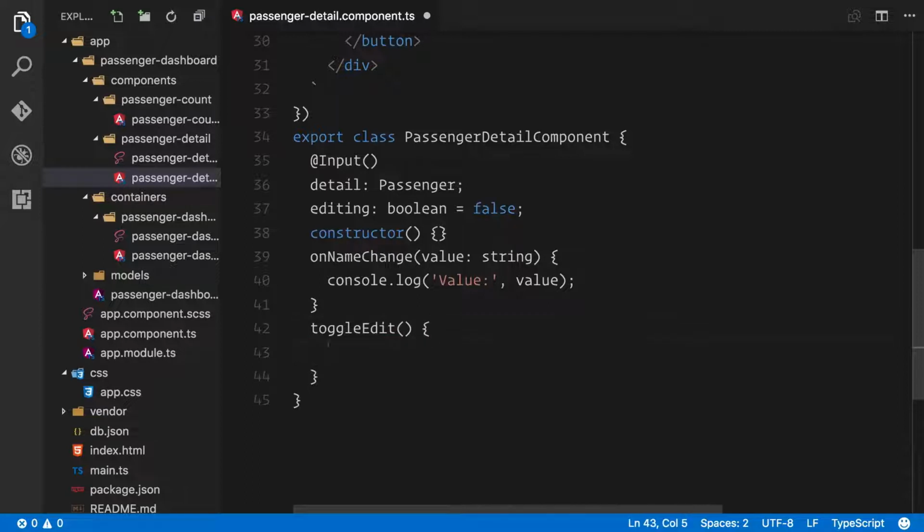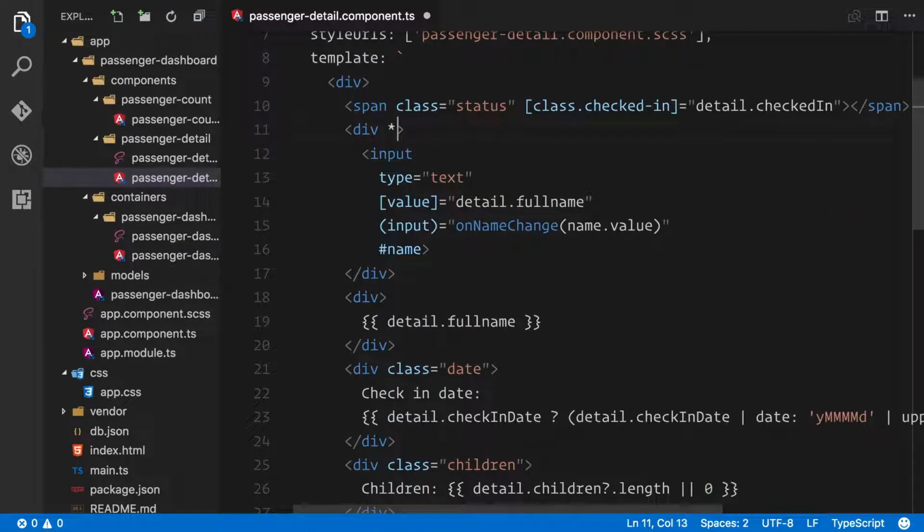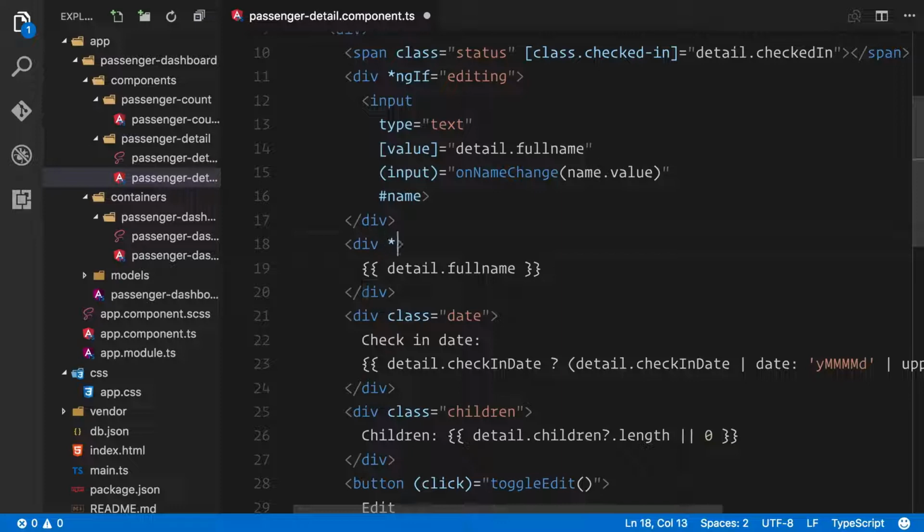And inside of here, all we're going to do is do this.editing, which is this property up here, equals not this.editing. Every time we click this, it's essentially going to change true to false or false to true. So this will essentially create a toggle for us. Now what we can do on these is use an ngIf. So we can use the asterisk ngIf equals editing. So if we are editing, then we want to display the input. Otherwise, we do not want to display the input. So we can use ngIf and we can just say not editing. So when we're not editing, we can see the full name. When we're editing, we can see the input.